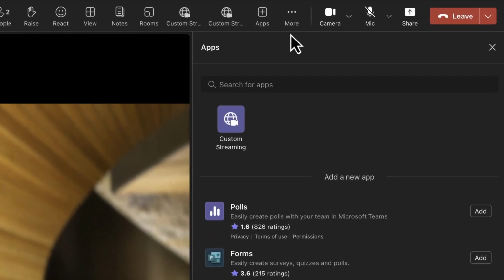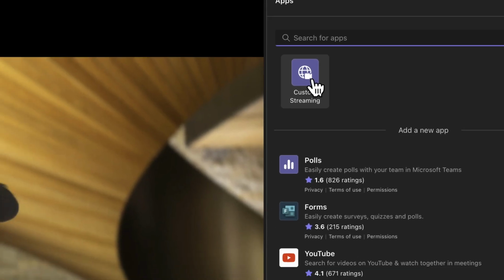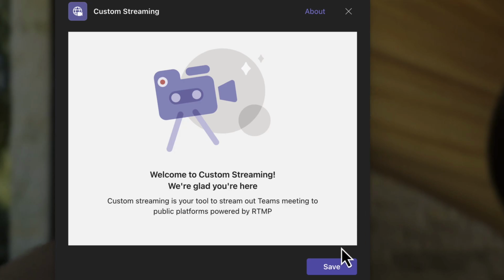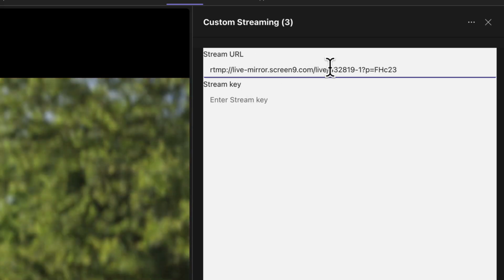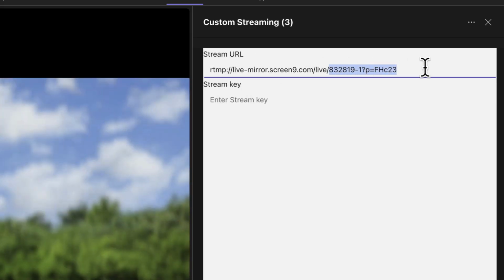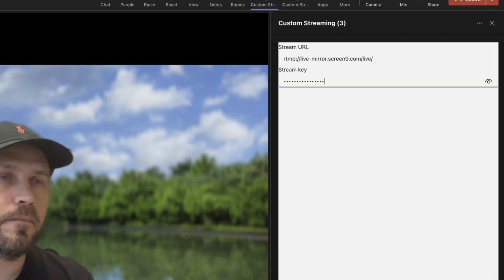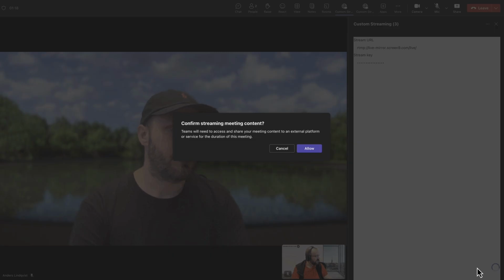Now go to Teams and start your meeting. Open Apps, Custom Streaming, and paste the stream URL in the stream key. Start streaming.